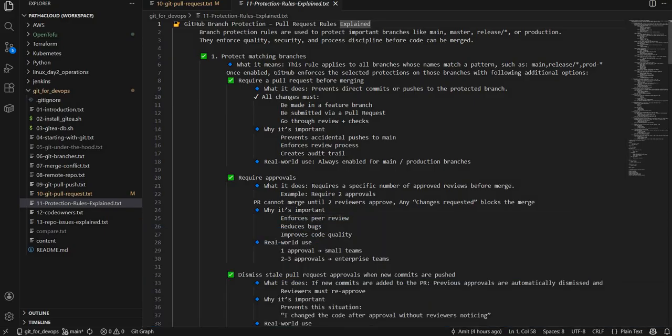What it is saying is protect matching branches. This rule applies to all branches whose name matches a pattern, such as main, release, prod, right? You can put all these things in the same rule also, or you can create a dedicated rule for each branch as well. Require a pull request, prevent direct commits or pushes to the protected branch. That's what we have seen, right? Whatever you want to change requires review and checks or maybe the approval.